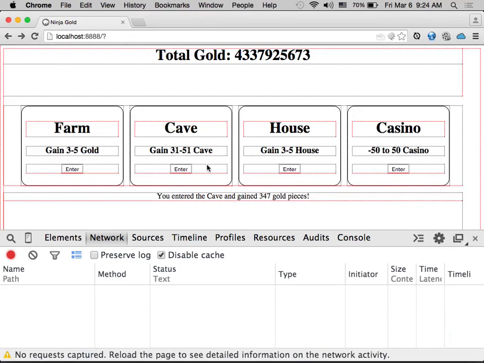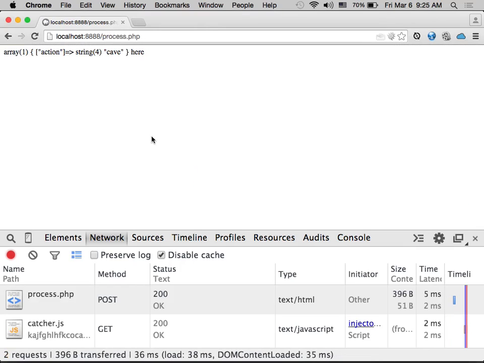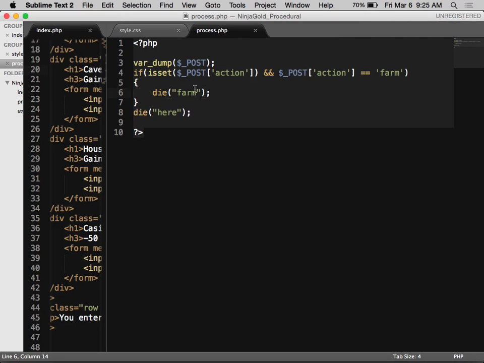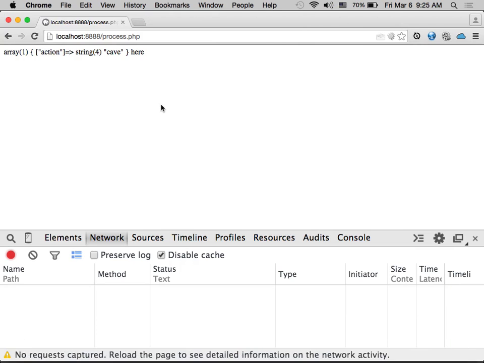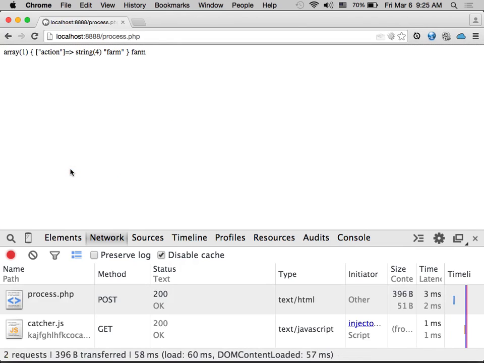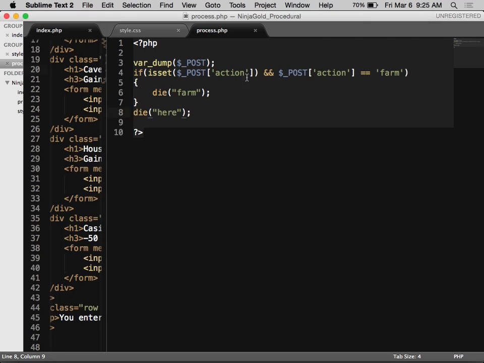So I'm going to go back here, and I'm going to click on cave. And got to cave? It did not. The die statement that I was waiting for was farm. If the if statement executed and the action's value was farm, I should have seen farm die, not here die. So I see here die. So if I go to farm and I click on that, I see the farm die statement, because both of those if statements were evaluated true. The and sign means both have to evaluate. The or sign means either or will have to evaluate.